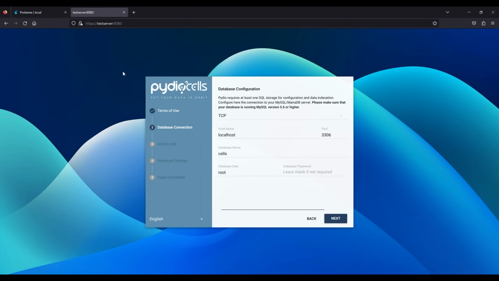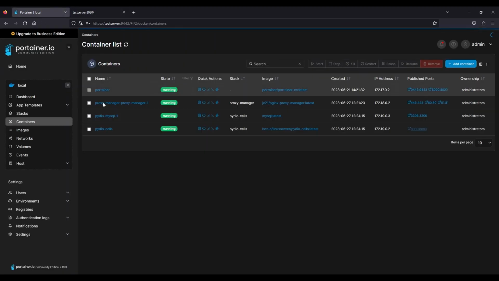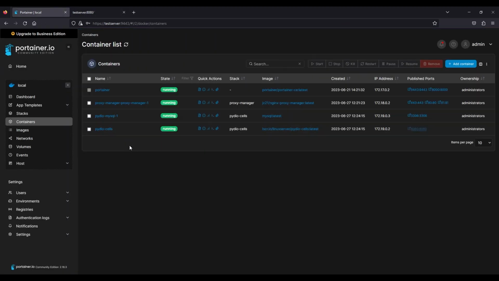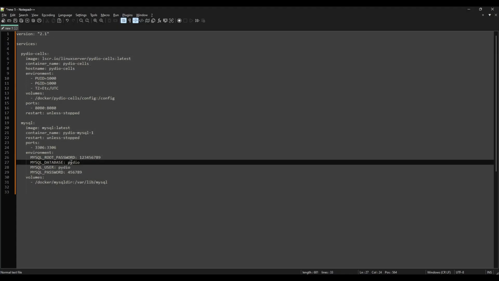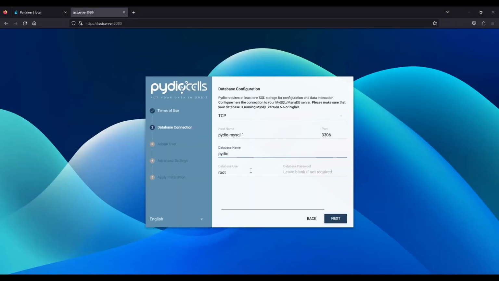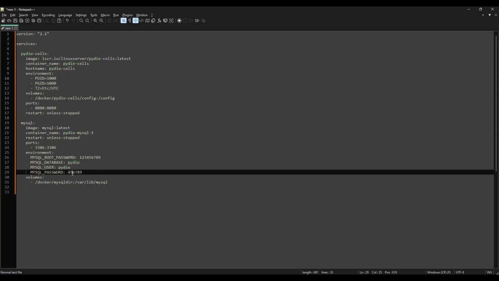Hostname for our database, because Pydio Cells created its own network when we created the stack, we can use the container name for the host name, and then database name. If we switch back over to our config, we gave our database name Pydio. The database username was also Pydio, and then whatever the password was that we set here.